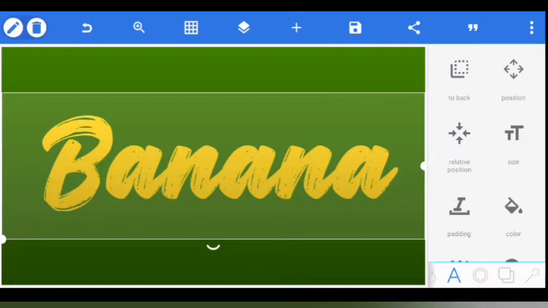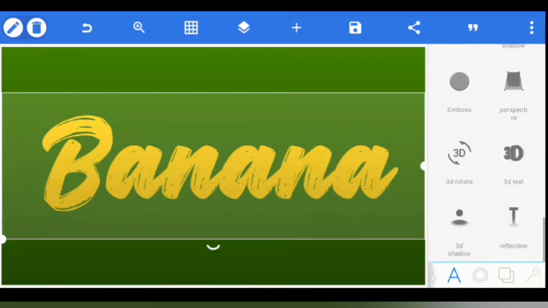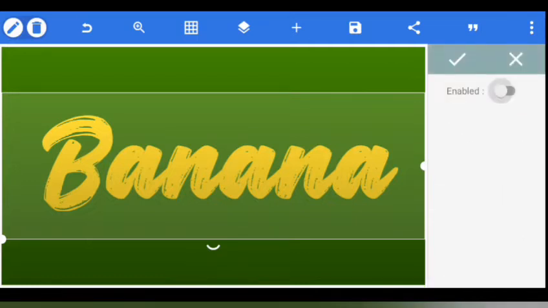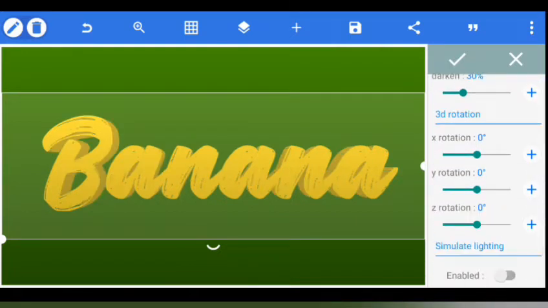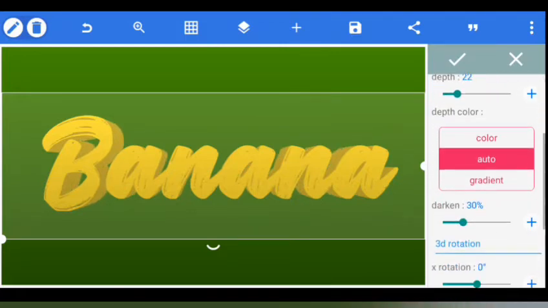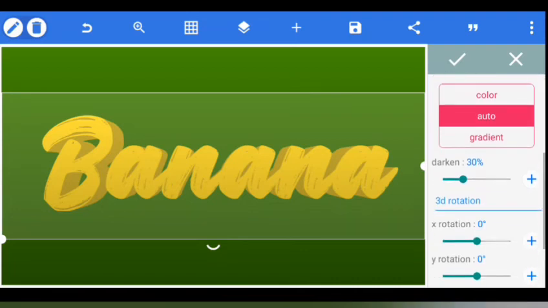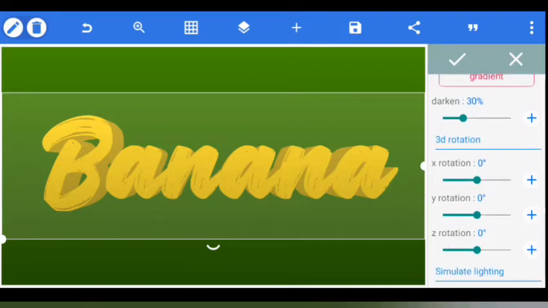So what we have to do is go add some 3D effects on this. On that same alphabet interface, we're on our 3D tool, and the first thing we have to turn off is the simulate lighting, because when the simulate lighting is on, it looks as if there is a shred on this. But when it's off, it will come back to normal. Now what we use there is perspective, and our depth is going to be 22. We'll leave the depth color on auto. When it's on auto, it uses the color of the text effect instead of adding new color to it.